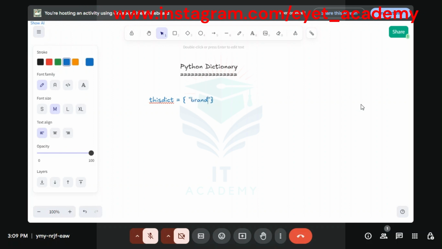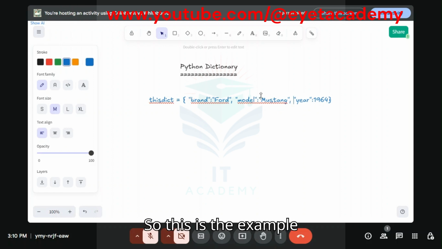brand: Ford. Next, model: Mustang. Next, year: 1964. So this is the example.